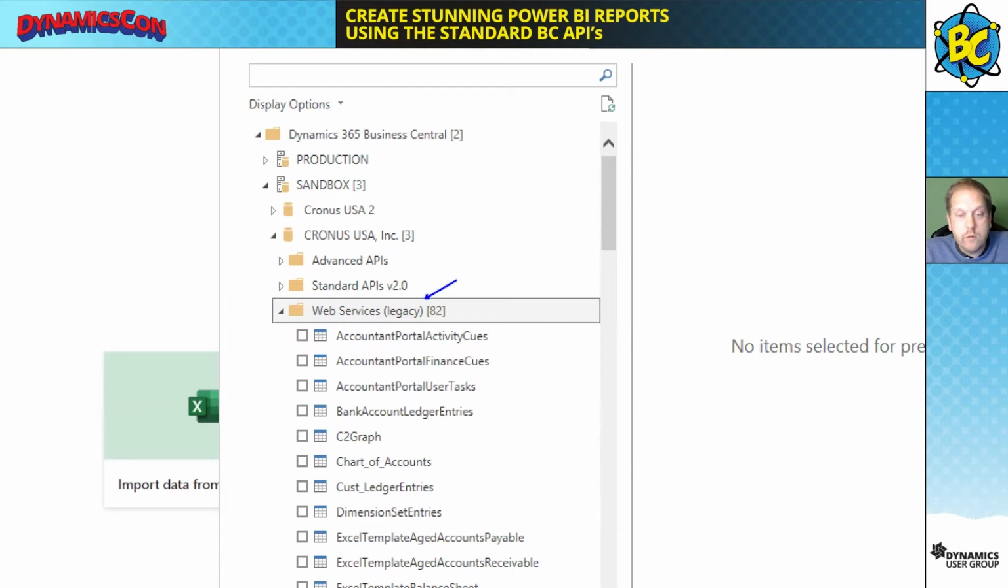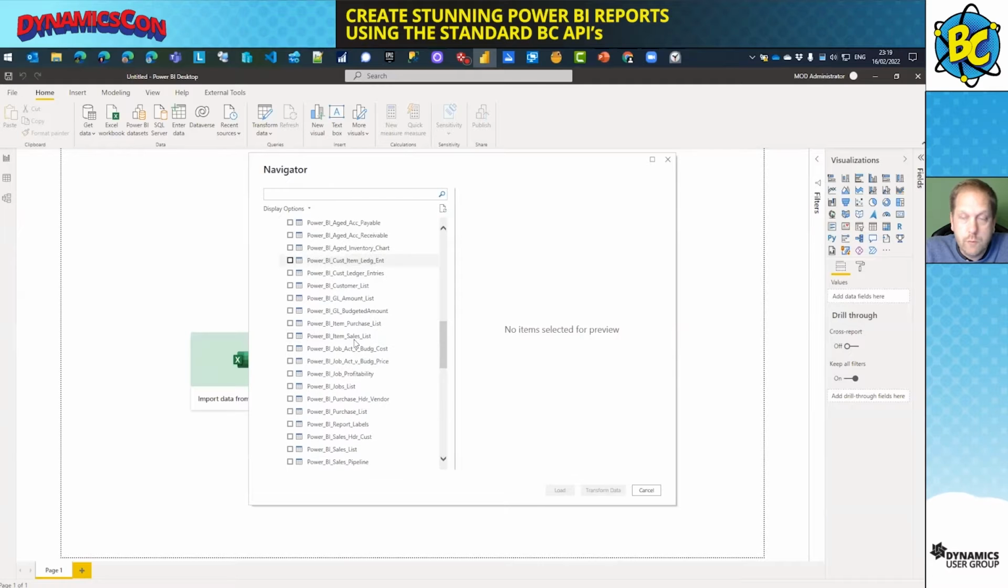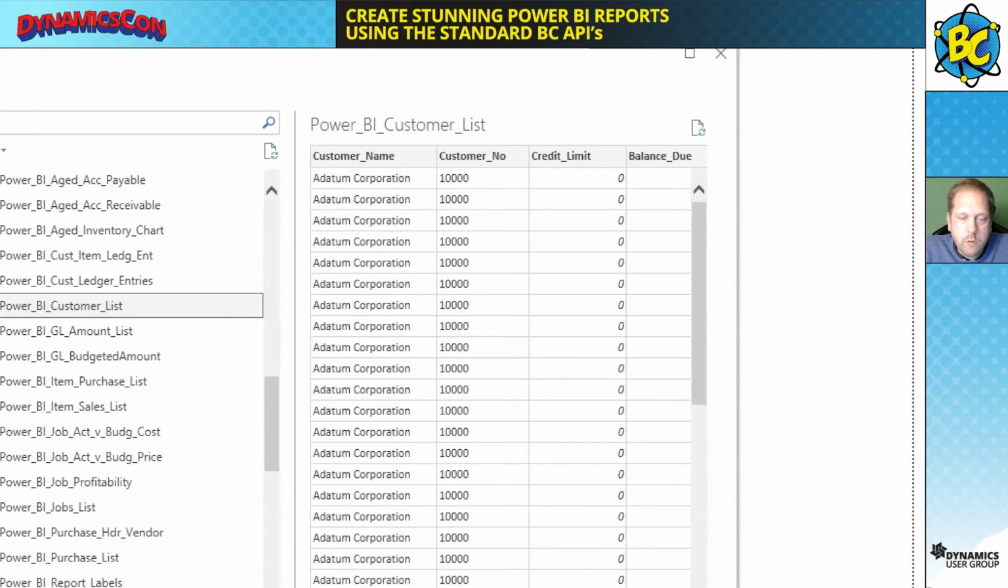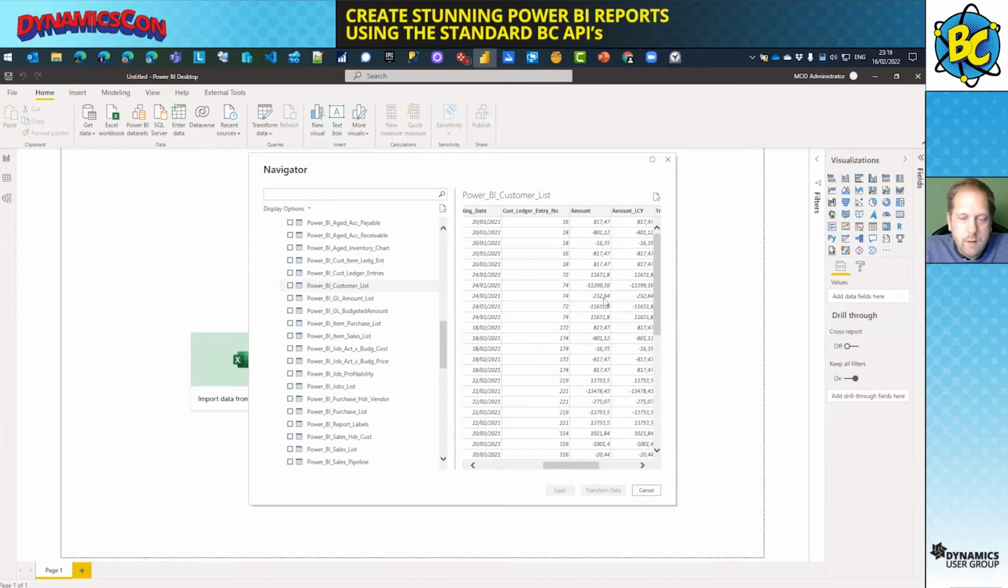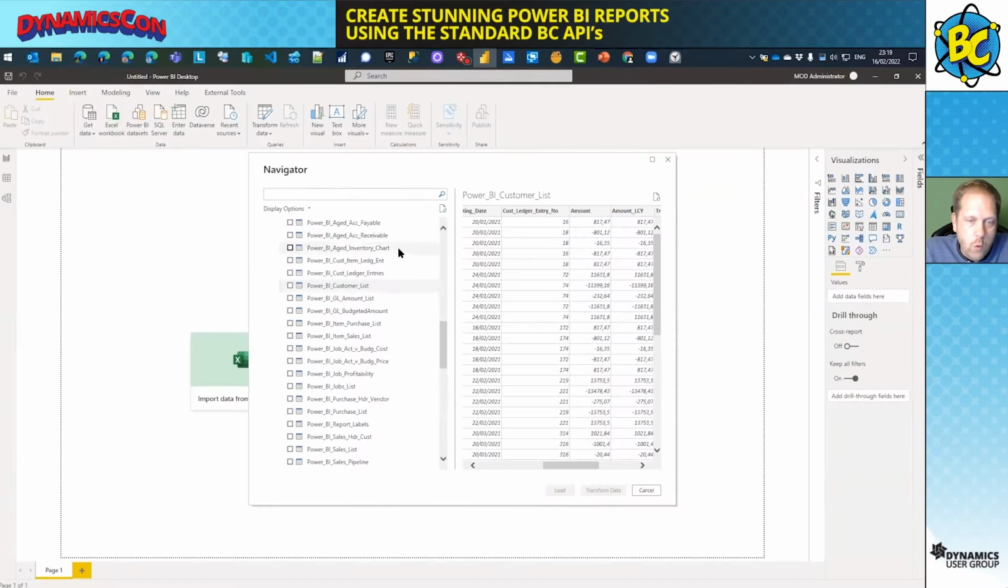Does that mean it's going to disappear? Who knows? It might in the future. But anyway, in these web services, the default out-of-the-box ones weren't really that interesting. To give you a small example, if you select the Power BI customer list web service, you expect to see a list of customers, but if you zoom in a little bit, you will notice that the same customer is repeated a lot of times. So it's actually not really a list of customers, but a list of customer ledger entries. Not so amazing, suboptimal, as I usually say.